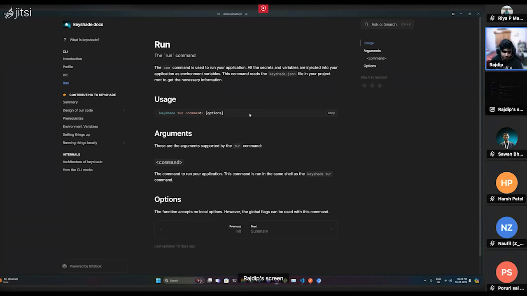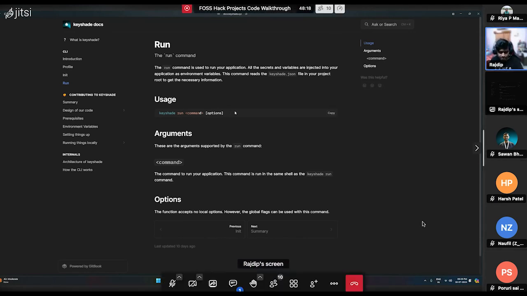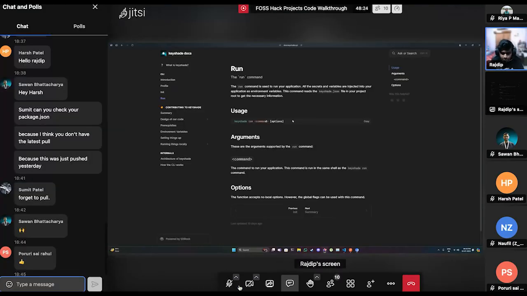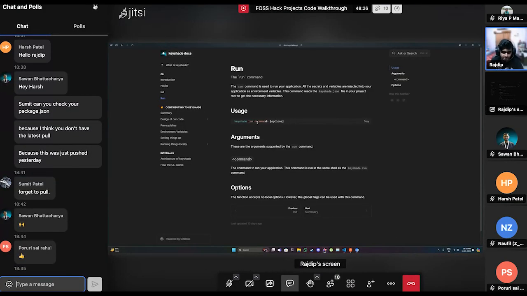Also, restarting your project. If you have worked with major cloud providers like AWS or Azure, you'll know that if you change the value of something, then you need to restart the service. With Keyshade, that is automated. You don't need to restart the entire service, only the command will be restarted, and that won't take as much time as restarting the entire service. That is already baked into Keyshade, and you don't need to make any other changes to do that.